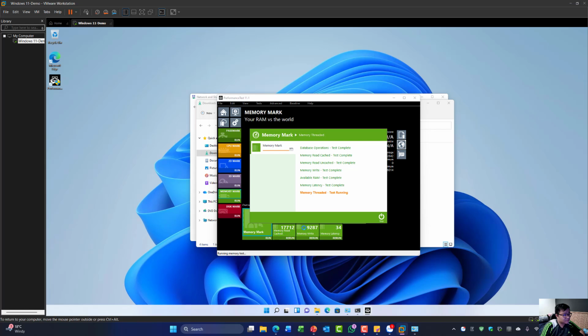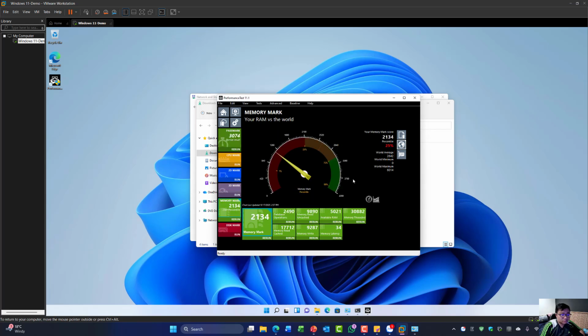Right, so you can see there's a number in here. Okay, so as you can see here, the score in here is 2134. Percentile word average. We have word leaderboard. We have database operation score like here.